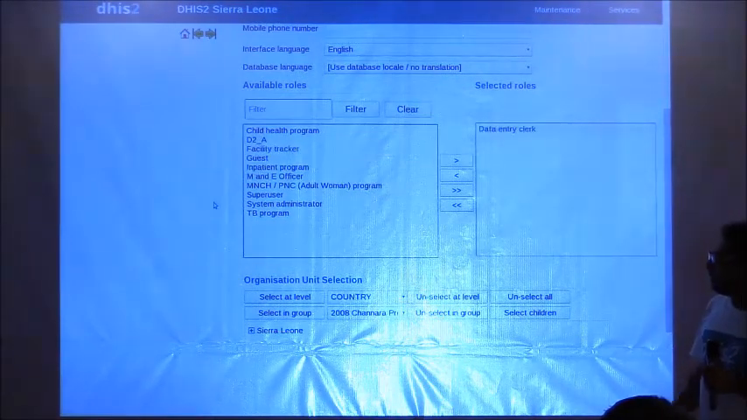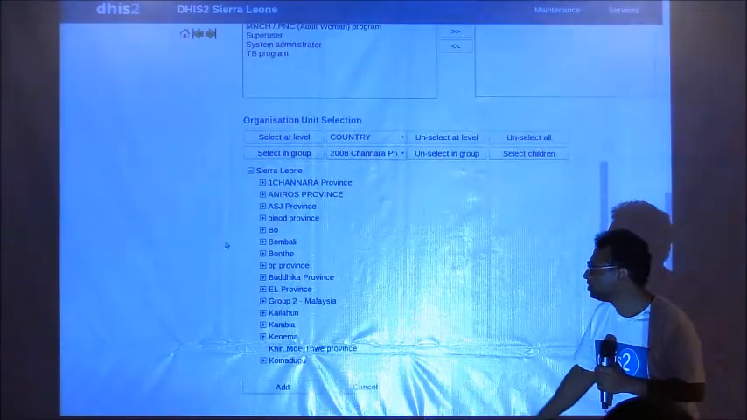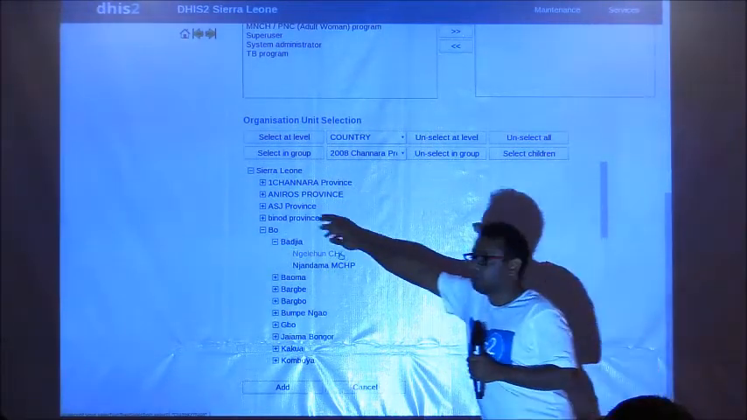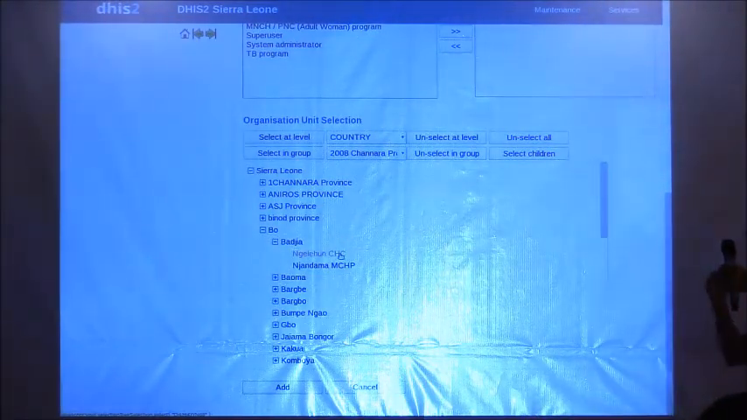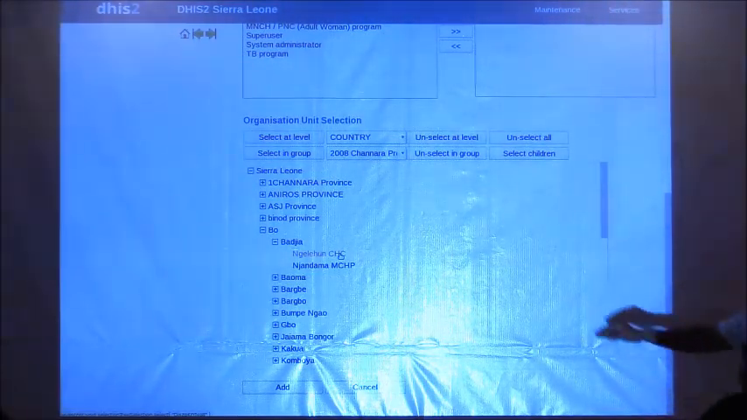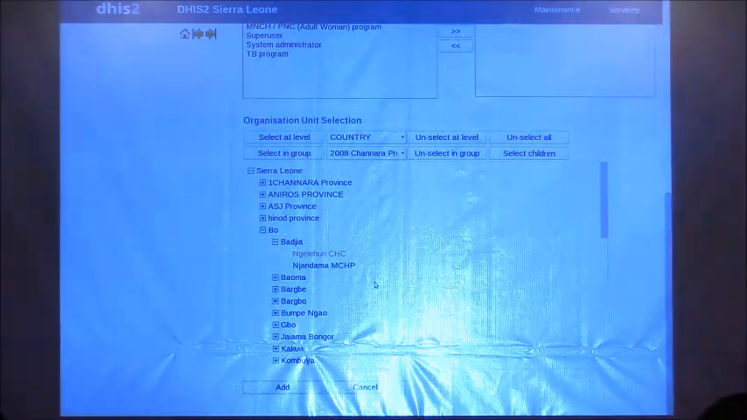And then you can say this data entry clerk belongs to, let's say, one particular health center. If you click on the province, that means you can see province and everything below. If you click Sierra Leone as the country, you can see Sierra Leone and everything below. Okay? So now if I just click here, you can only see this particular health facility, nothing else more. This is how you create the user.